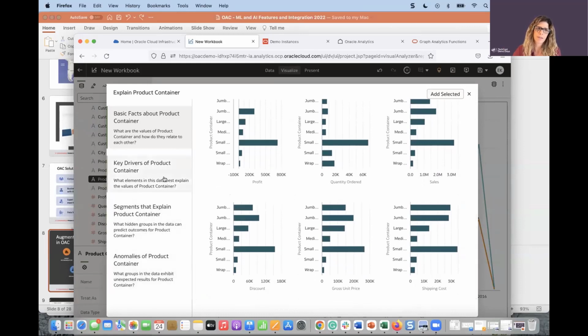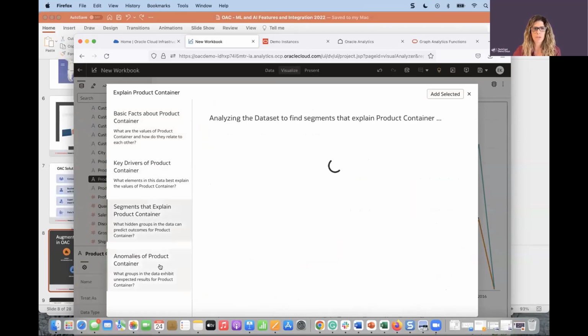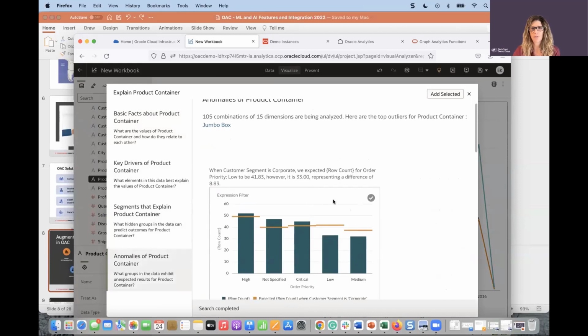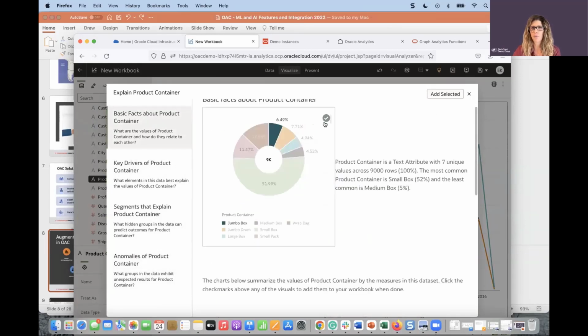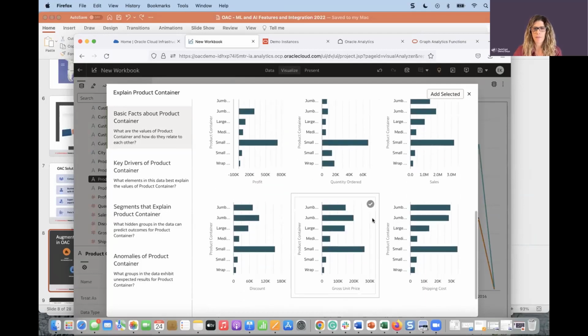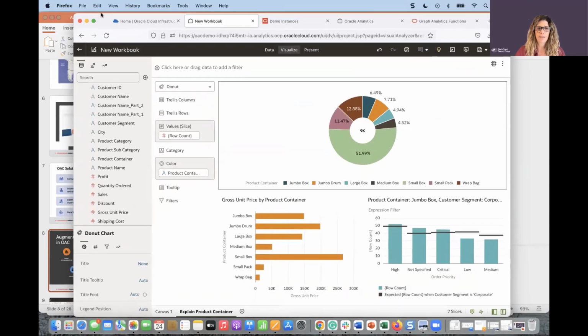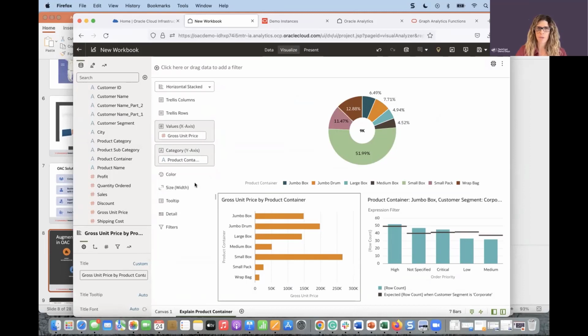I can also see what are the key drivers of the product container, the segments that explain product container, and anomalies of product container. So I can select, and I will do it very quickly because I want to show you a lot of stuff. Okay. And just right there, I can add, and it creates a new canvas. And I didn't create that, right? I just select some of the content and I can change it. I can modify some of them without any problem, right?